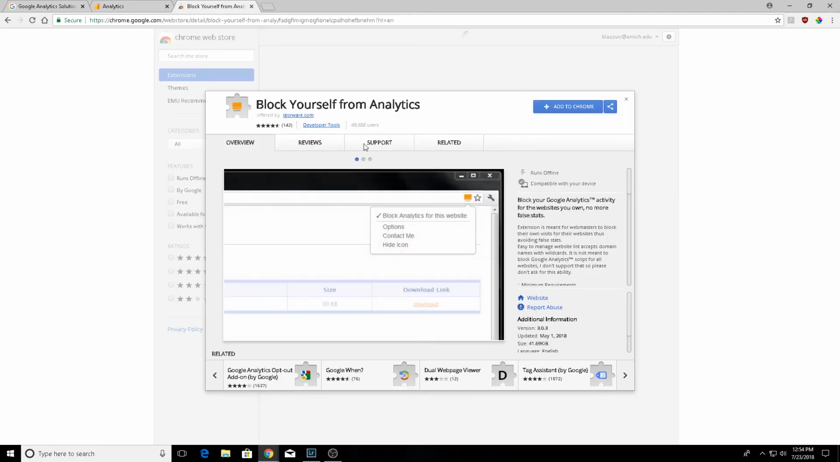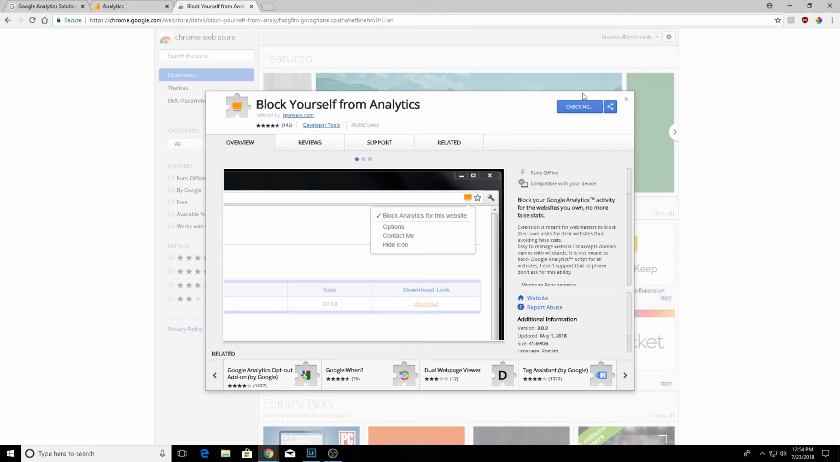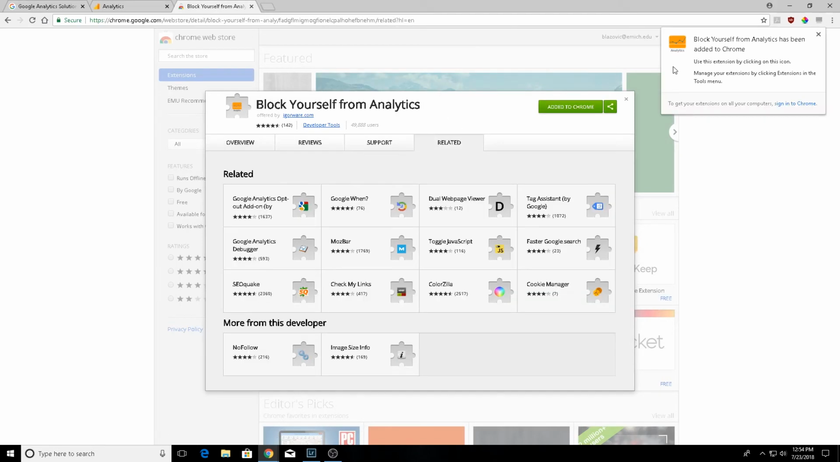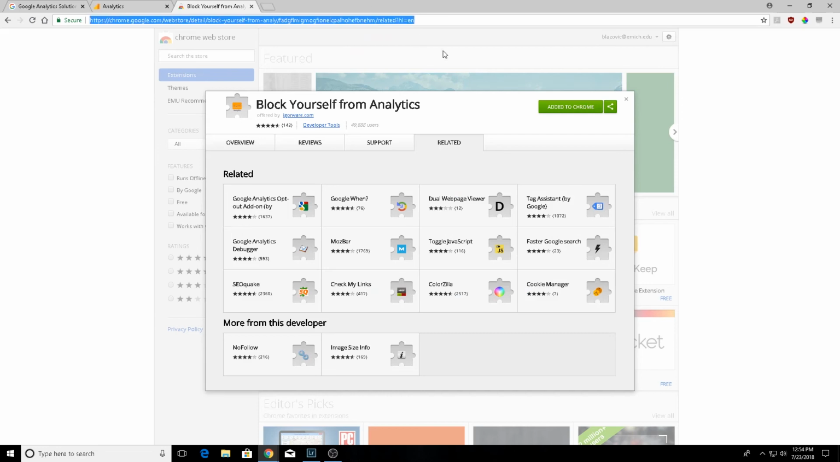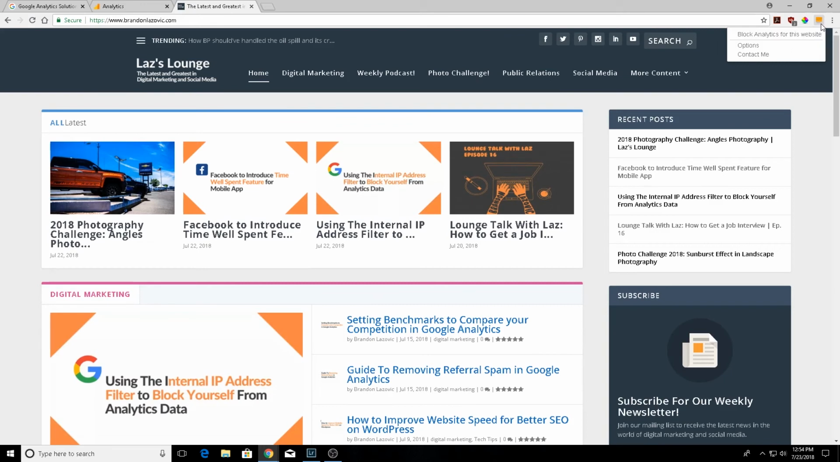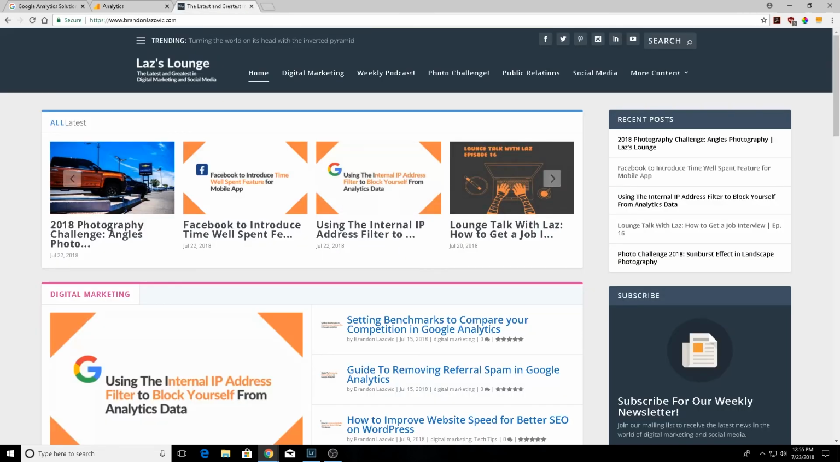So you're just going to go into your Google Chrome store, add this to Chrome, and then once installed, you go onto the website you want to block your traffic from, click the button, and then just block analytics for this website. And for options, you can just see which websites you have blocked. So it's kind of cool in that sense.